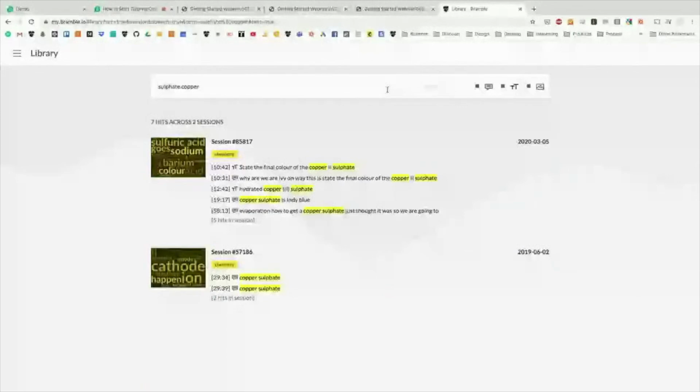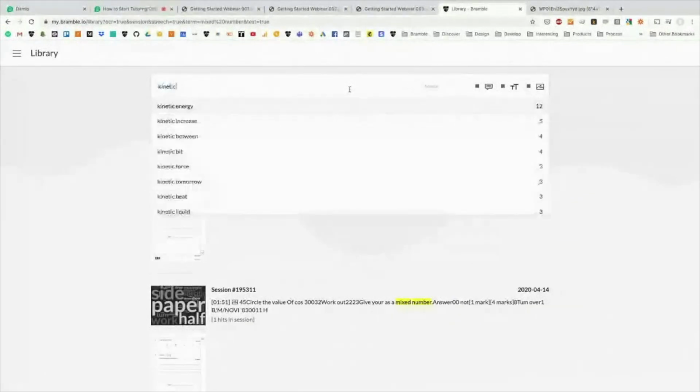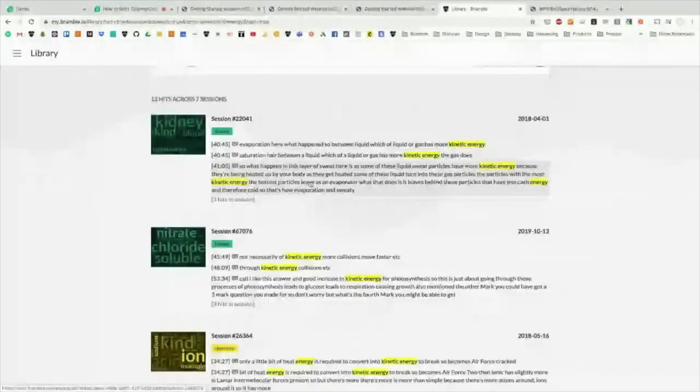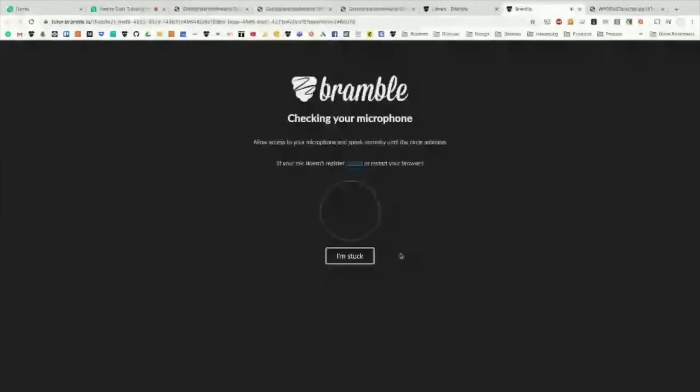Yes, absolutely. I'll suggest one more suggestion maybe for science. Kinetic energy. We've got one here. Kinetic energy. There we go. 12 hits. Oh, interesting. It's being talked about in a biological context. So what happens in this layer of sweat here is some of the liquid sweat particles have more kinetic energy because they're being heated up by your body.